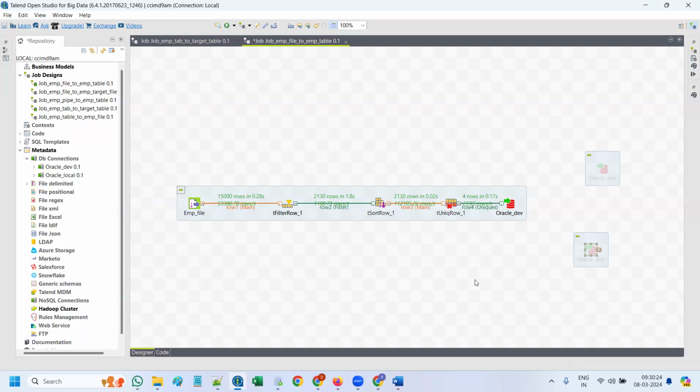What about the rejected one and the unique one? This source file has 15,000 records. My scenario is that I'm a client and I want the department number 10 records only. So department number 10 records are processed, and I capture the remaining records, because at the end of the final job, the source is 15,000 records.